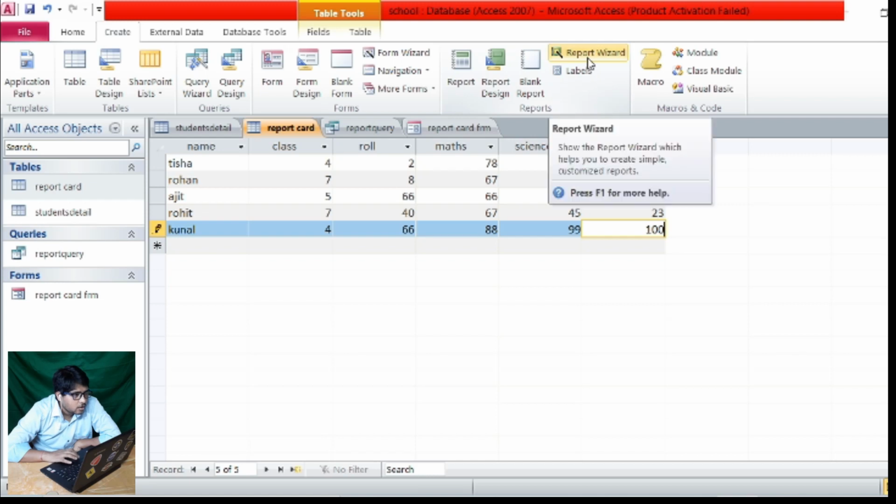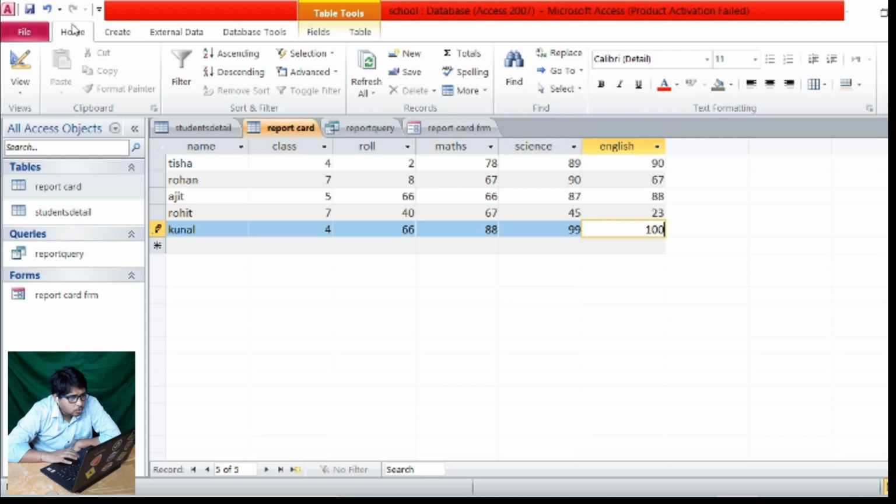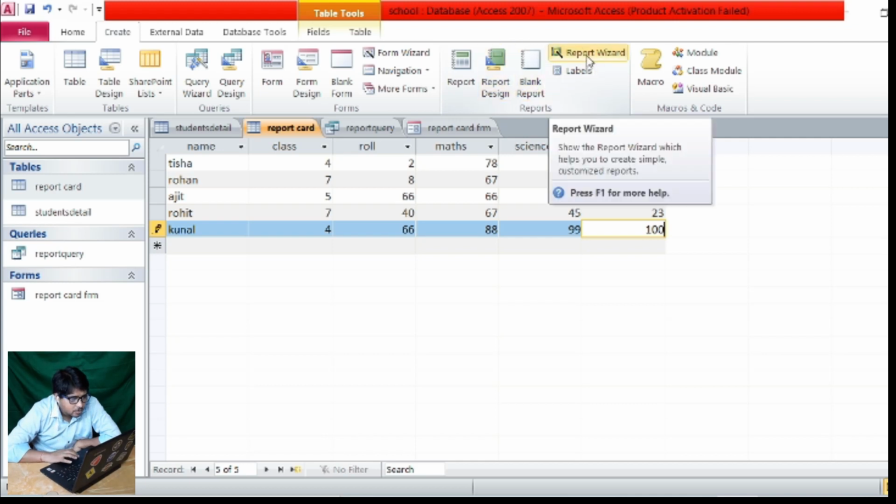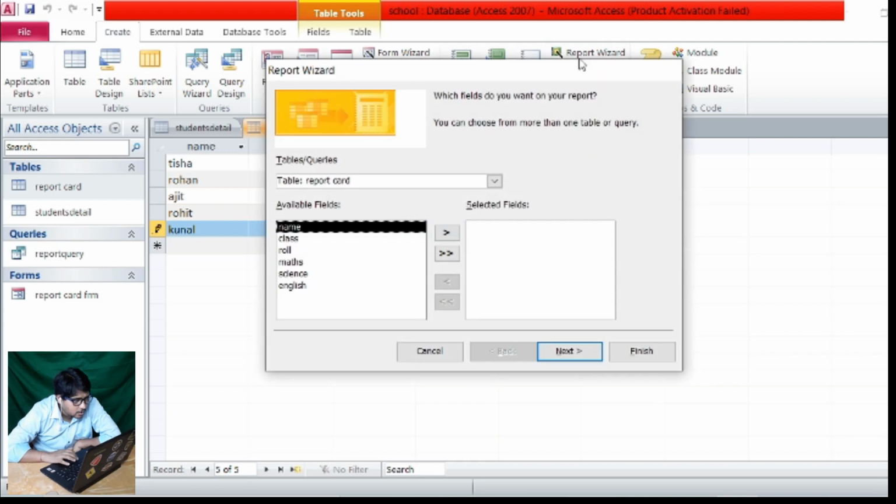We click on the create tab. Once we go to the create tab, we go to the report group. In the report group, we go for the report wizard button. I click on the report wizard button. I choose my report card. I think so. This is the report card one. Yeah, correct. From here I choose whatever things I need.